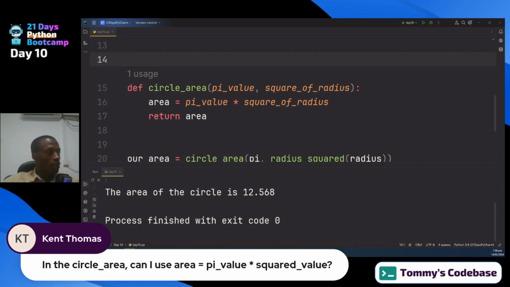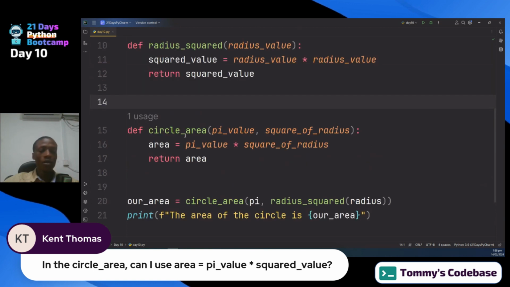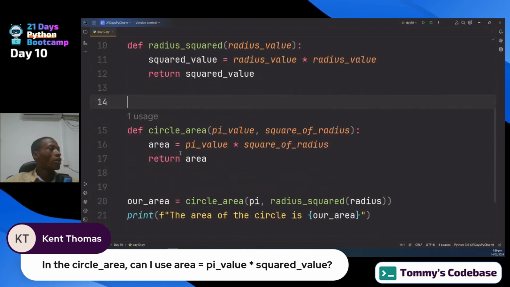In the circle area, okay, that is the function. Can I use area equal to pi value times squared value? Okay, I think I do get it now. So the squared value is a variable inside the radius squared function.